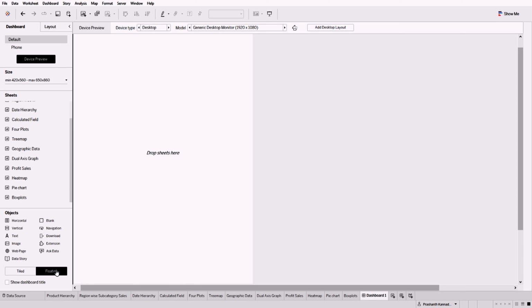But the method of creating the dashboard is what I want to teach first. I prefer floating because you can drag and drop, which is available in every case. Every sheet is a floating thing over there. I can simply drag it, pull it, and change the size very easily. So that's why, for now, you are supposed to just select floating.